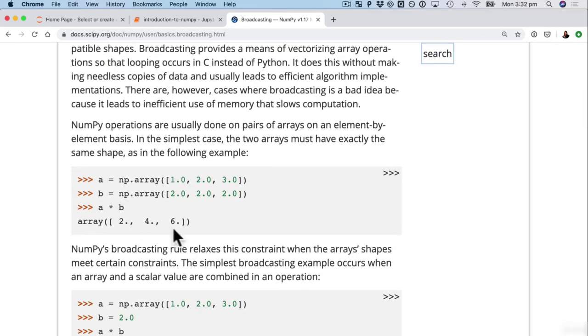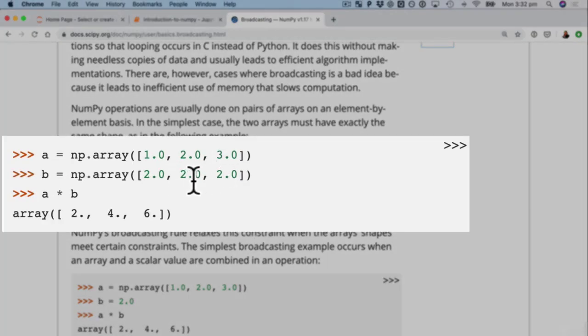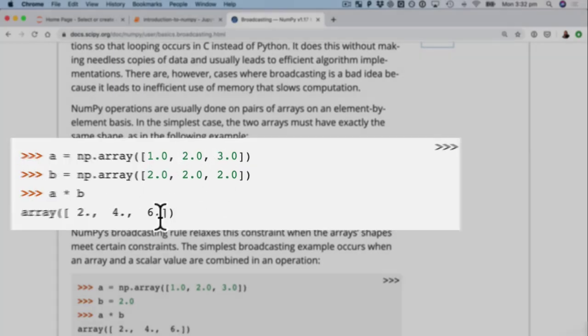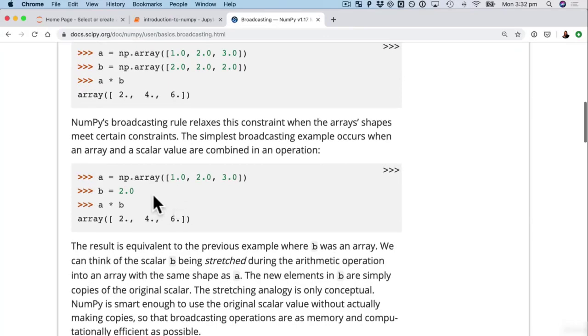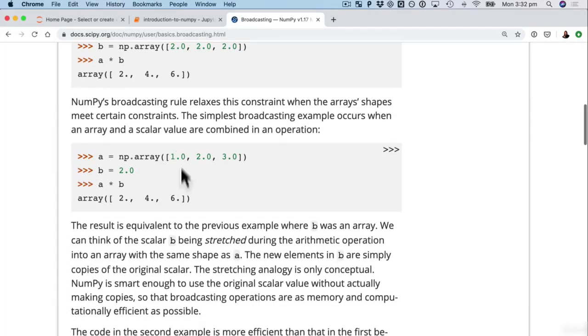There's some examples here. So these are two arrays multiplied. They've got the same shape. 1, 2, 3 and 2, 2, 2. A times B: 1 times 2 is 2. 2 times 2 is 4. 3 times 2 is 6. That makes sense. And then the broadcasting rule relaxes this constraint when the array shapes meet certain constraints. Okay, so this is good.